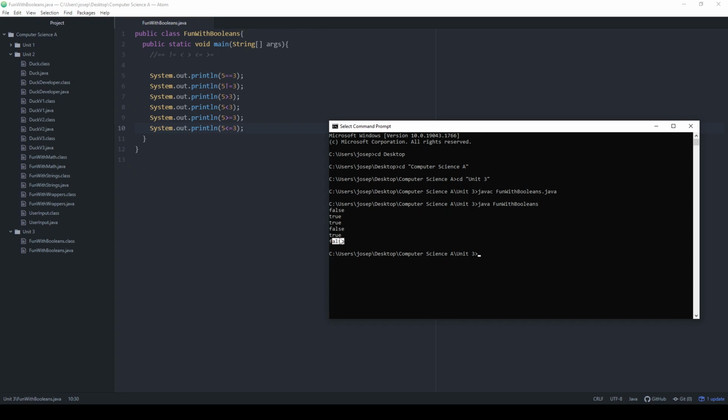What's returned each time is the truth value of the statement that we've created. So those are my relational operators, and they're going to go a long way to help me talk about or make some decisions.